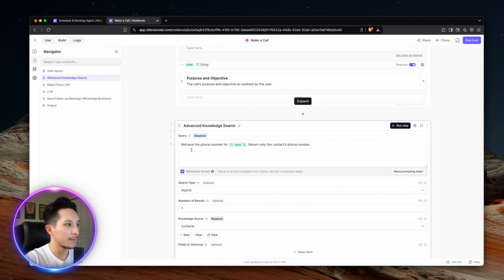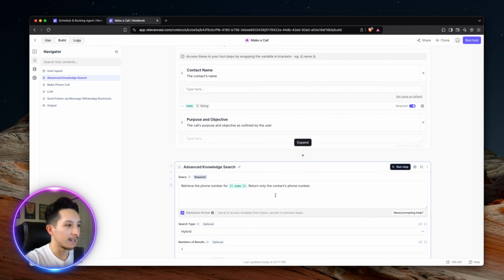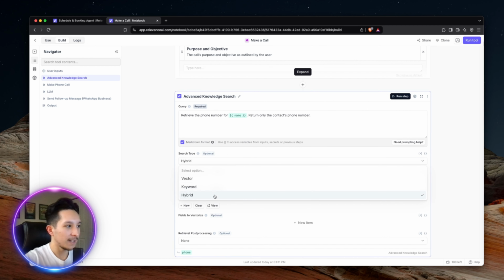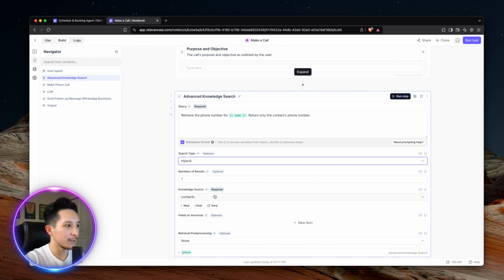I actually have this set up to retrieve the phone number for the name of the contact in this first step, and I instructed it to only return the contact's phone number when it retrieves the information. I have this set to a hybrid search, but you could also set this up as a vector database search. But since we're just retrieving a simple bit of information here, it shouldn't matter too much the way that you have this set up. The more important bit here is to make sure that you only return one result, because we're only looking for one phone number for one contact.